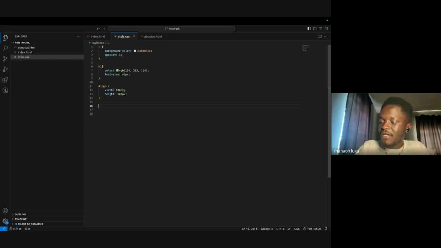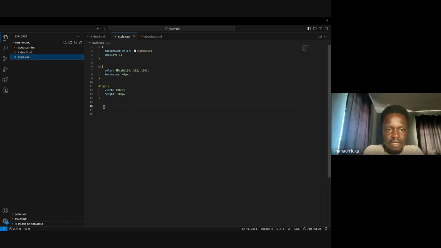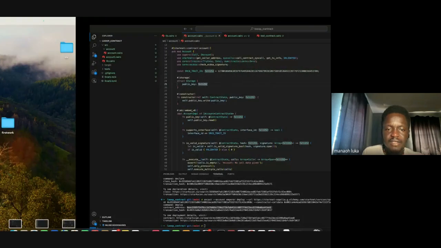So to style the form, I just head over here to index. So should I give this an ID? So let me give it an ID and say contact form, right? Then we work with this ID to style it in the CSS so that when we create a new form, it's going to have its own specific style. So I just say contact form and then I open this up. Nice.